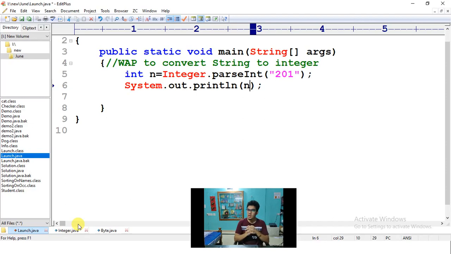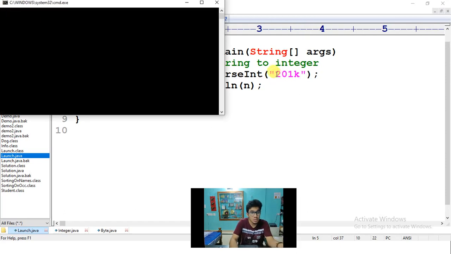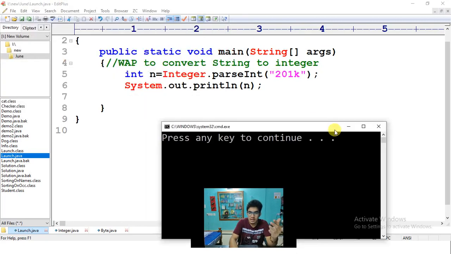I hope you have taken the screenshot. Now let's see what will happen, because this is important. What will happen when you try to give 201 and then maybe the letter F? Maybe by mistake you have typed F or K, right? 201K. Now you are telling parseInt to convert this 201K to an integer. Can it convert to integer?